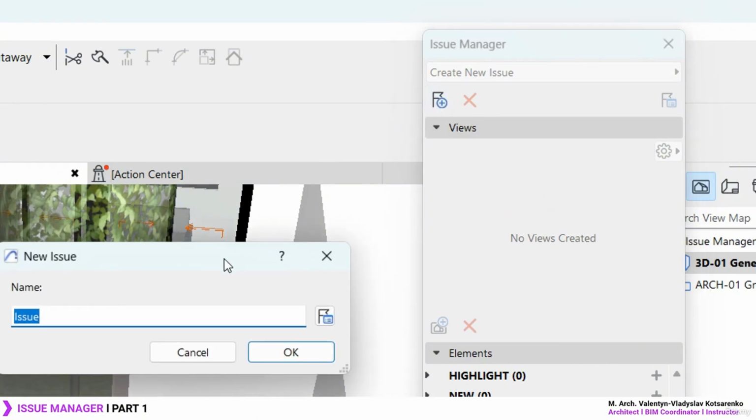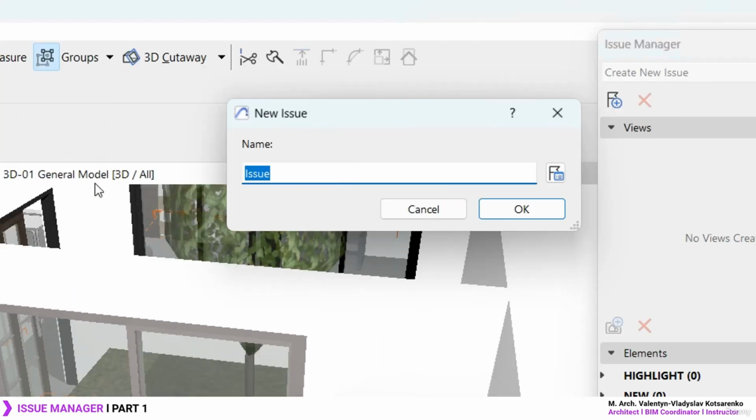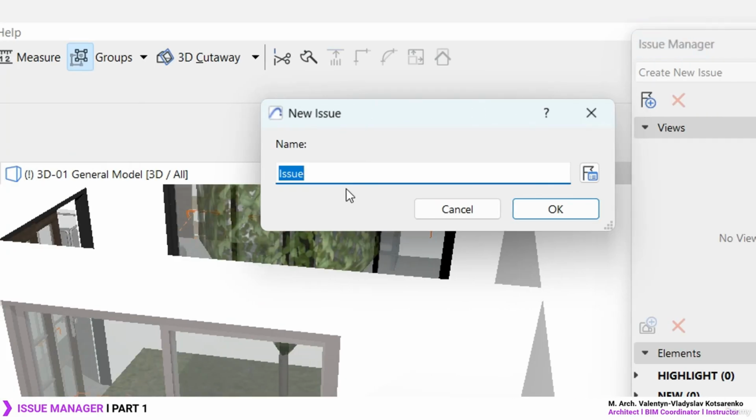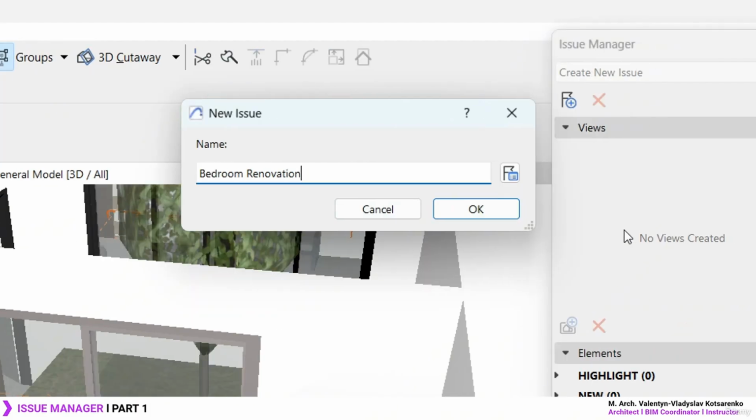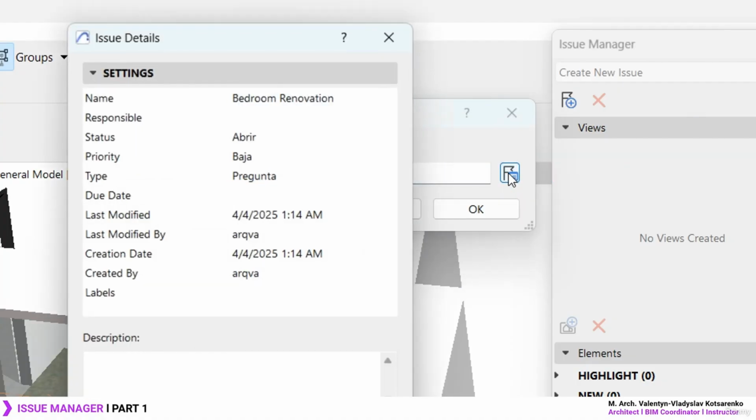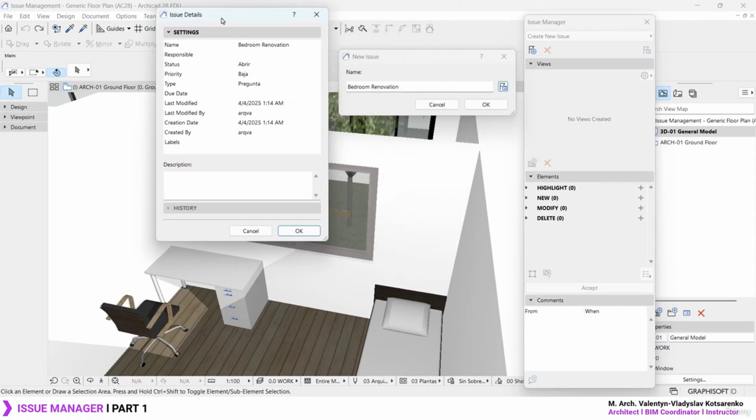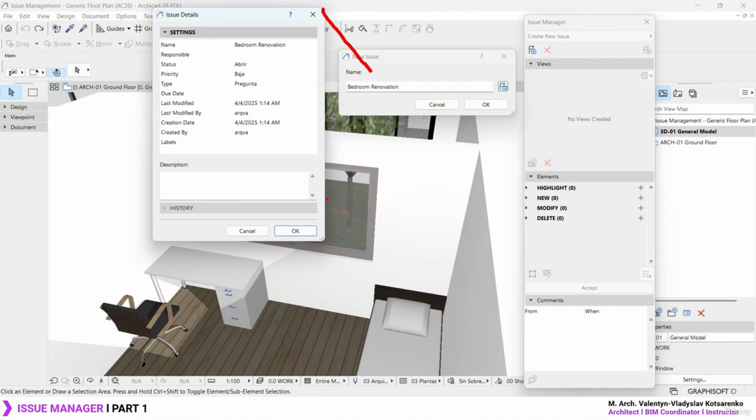So in first place, in the issue manager, what you want to do is click right over here, create a new issue. Okay, you can name the issue however you want. Let's name this something like bedroom renovation. Okay, and also you will find that each issue has this icon. You can simply click this icon. It's going to open the details for this issue, or in other words, the non-graphical information or the metadata and the properties.